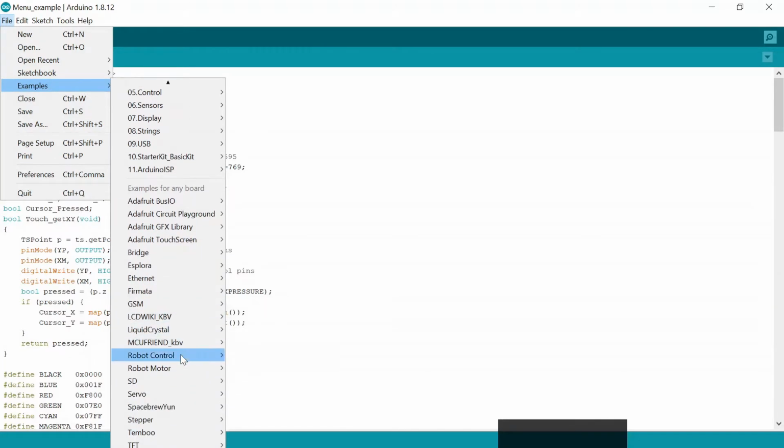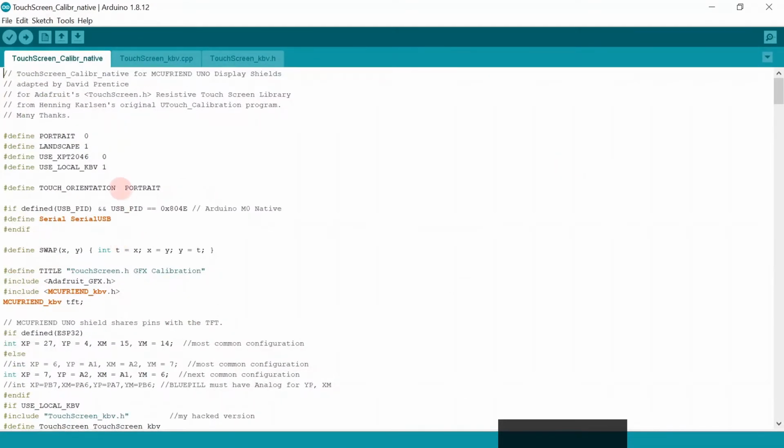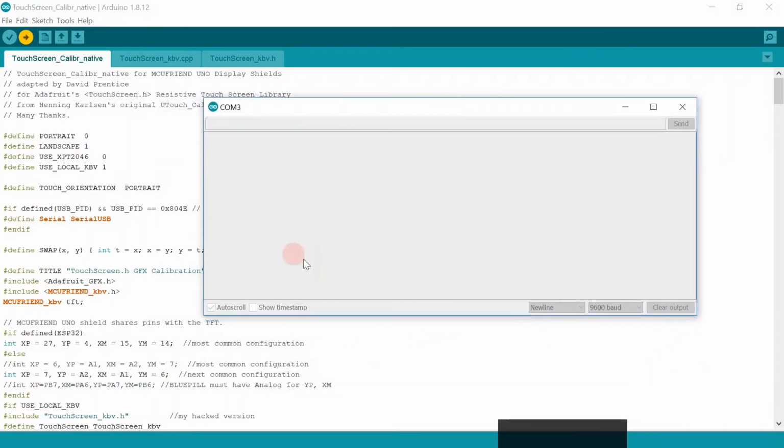And in the examples you need to find MCUFRIEND, and the first thing you run is the touchscreen calibration native. So you connect the Arduino, you compile this thing and you upload it to the Arduino. Remember to turn on the serial monitor, because it will spit out some values that you will need in your project.